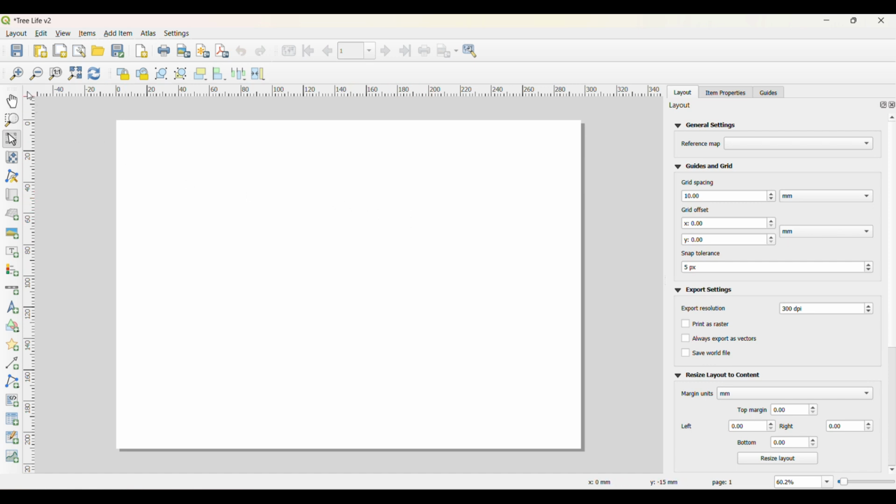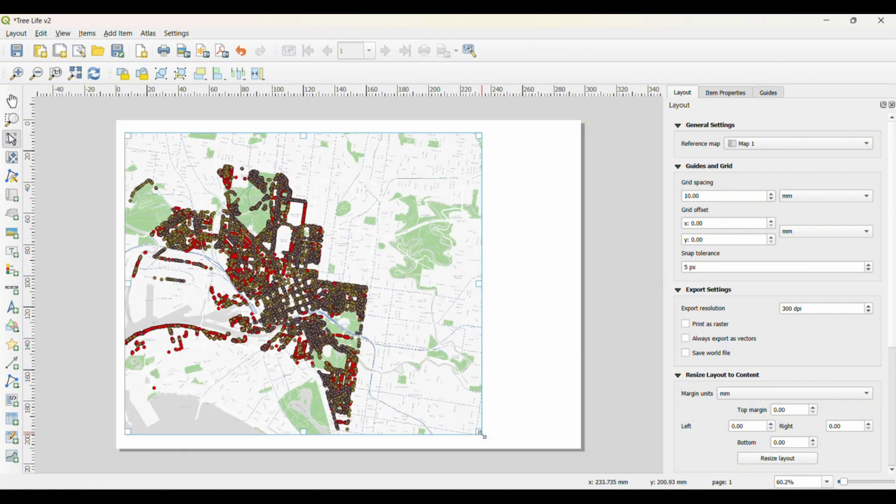Using the panels on the left, the buttons on the left-hand side is where we will add things like north arrow, scale bar, table, text, legends, and our map. To begin, add our map and you will get a chance to draw a square. Say we want our map to cover this much of the screen. And as you can see, the map then pops up.